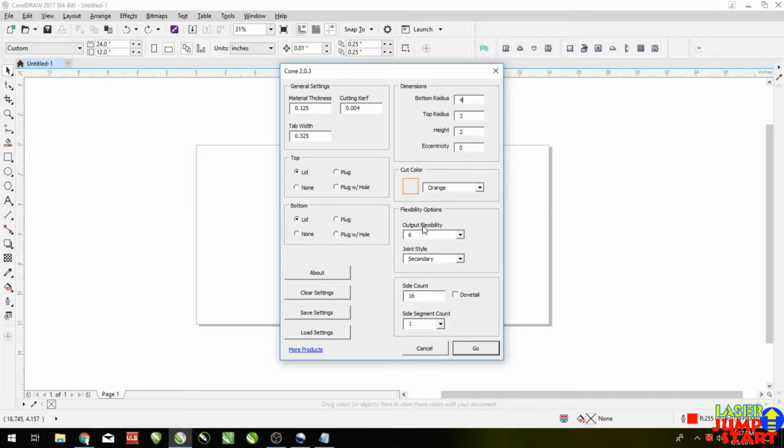The output flexibility does determine how flexible those corners are. The higher the number, the more flexible they will be. However, in order to achieve that flexibility, it does make more cuts in the material, so keep that in mind. The joint style is the cut pattern in those joints, and so changing that will determine which one it will go for.